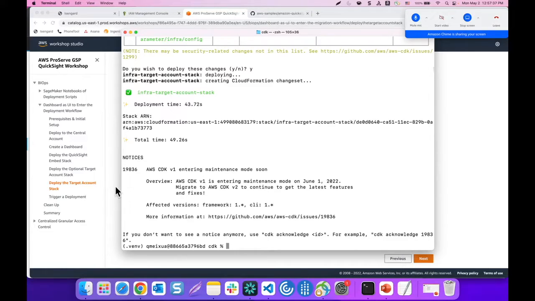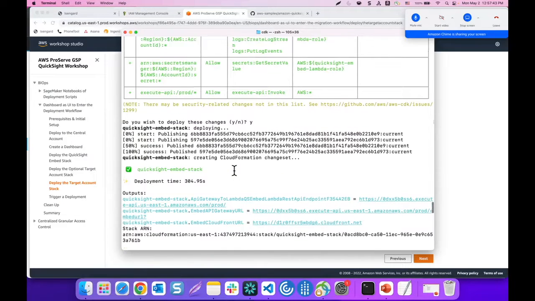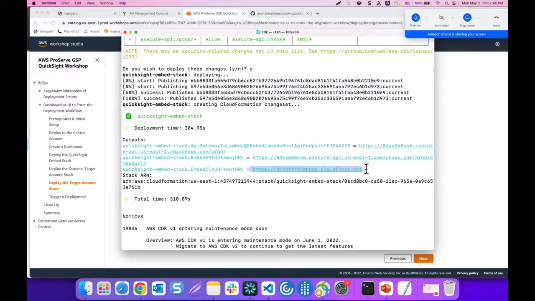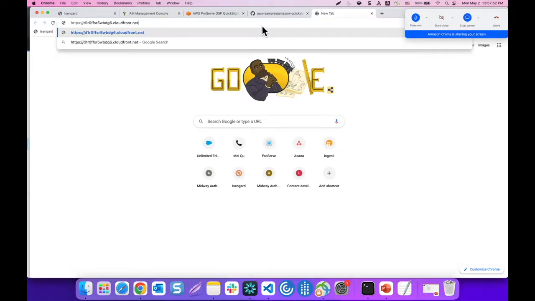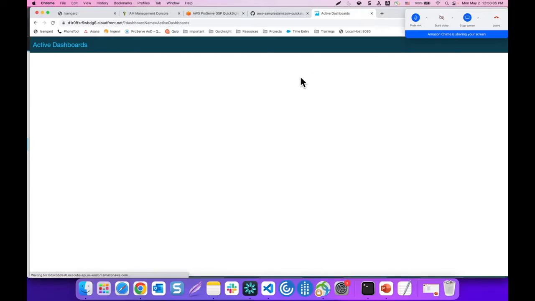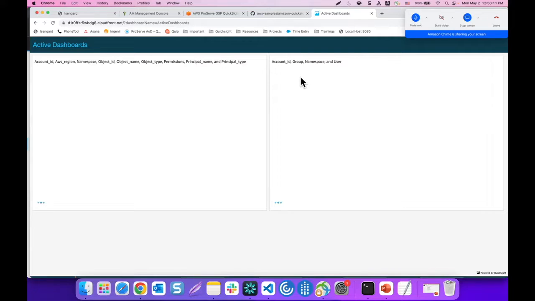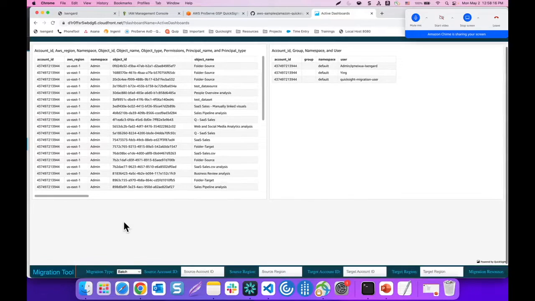Okay, so now that this is finished deploying, if you remember, we had that CloudFront URL. You can go ahead and copy that and paste it into your web browser in a new tab. It'll ask you for the credentials, which we changed earlier. Mine was test and test. Go ahead and sign in. Now you should see that dashboard that we created.